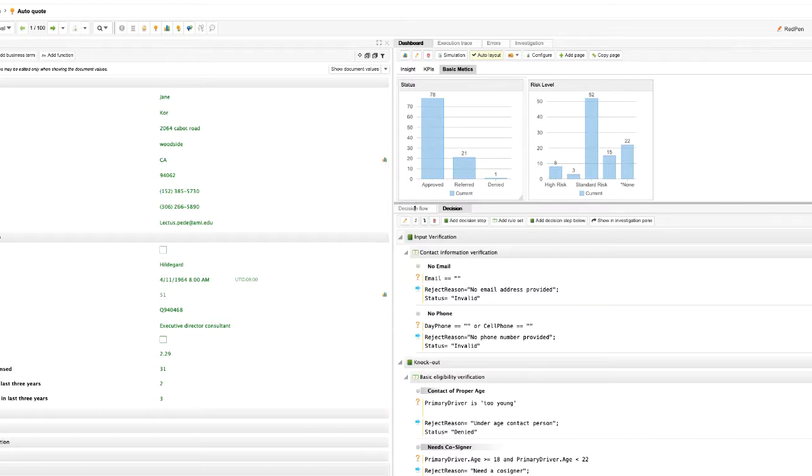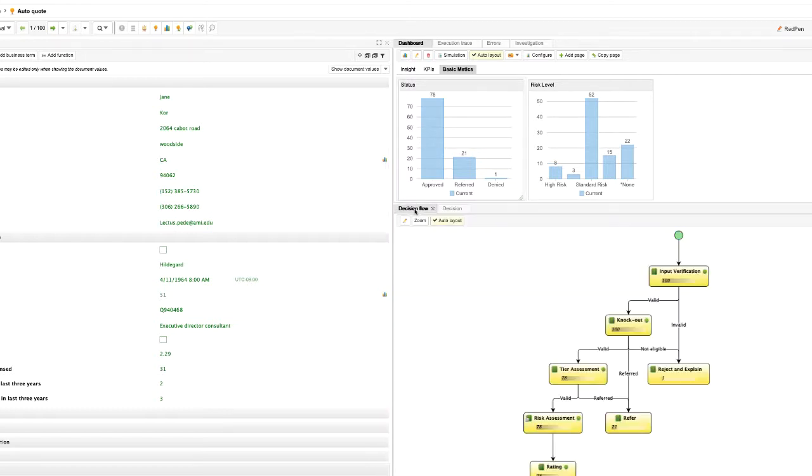I'll start with the decision flow. The decision flow organizes this decision into a series of activities. Each activity is associated with a decision step that can invoke rule sets or models. I look at the first activity and I can see that I start with 100 documents. This matches the fact that I have 100 documents in my data sample.